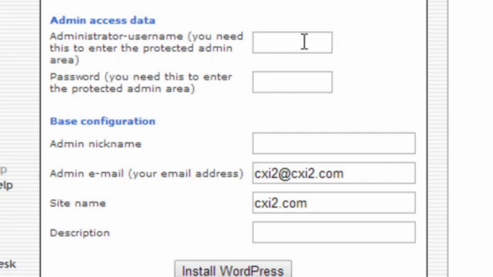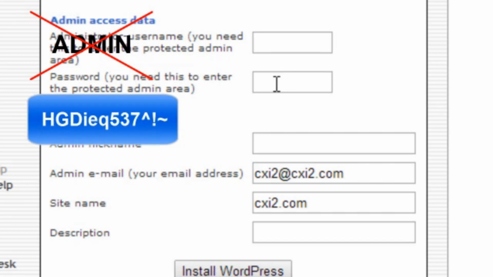Moving along here, here's where we want to put in our administrator username and password. You really don't want to have these guessable at all. You're going to make this hard for people to figure out what they are because these are the keys to the castle. So number one, do not put admin in here as your administrator username. And for the password, do not put something guessable like 1, 2, 3, 4.